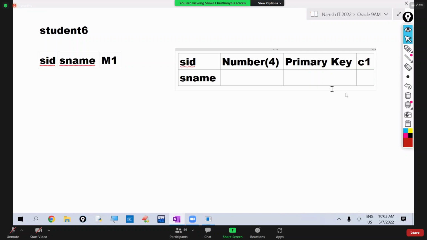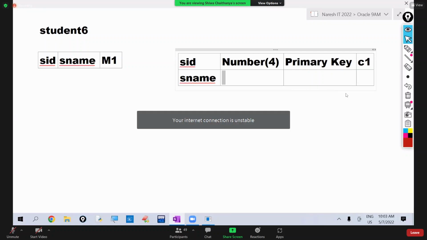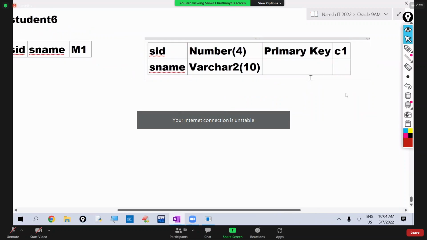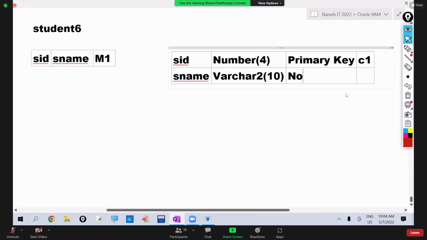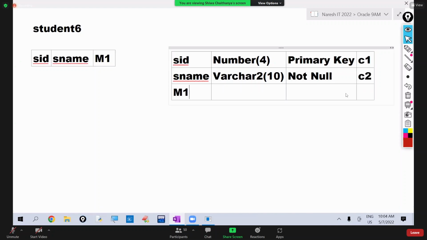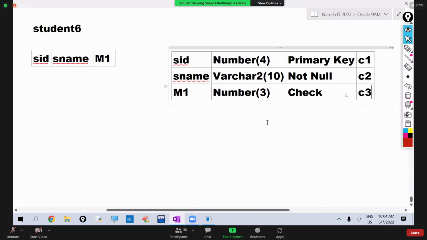Which type? Varchar2 type. We want to apply a not null constraint. Same example as before, but we want to apply it at table level. Not null, C2. Okay. Next, the third field is M1. Which type? Number type, size 3. We want to apply a check constraint, and the constraint name we are giving is C3.